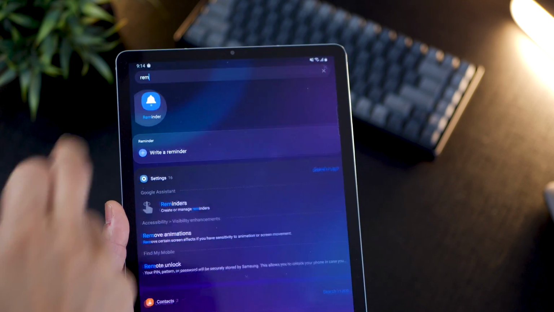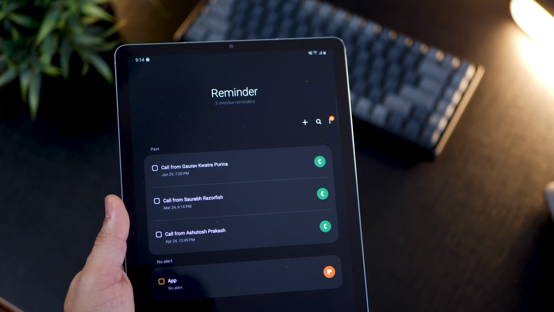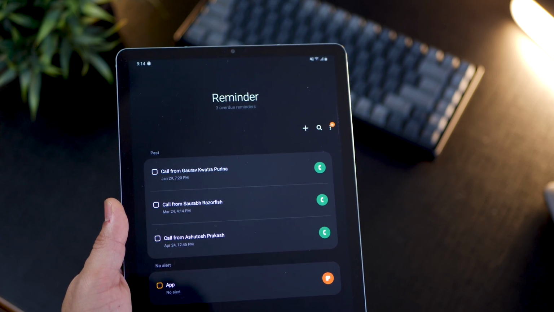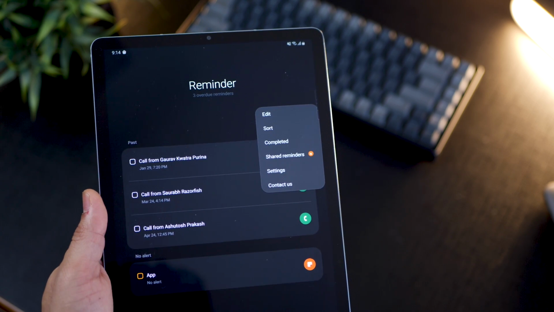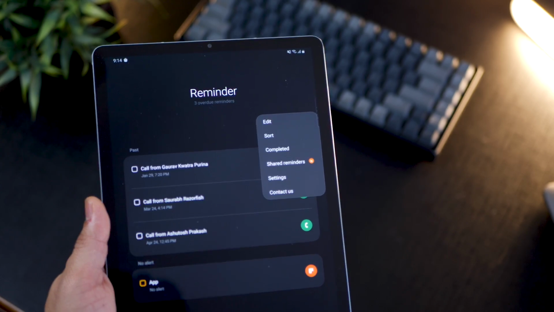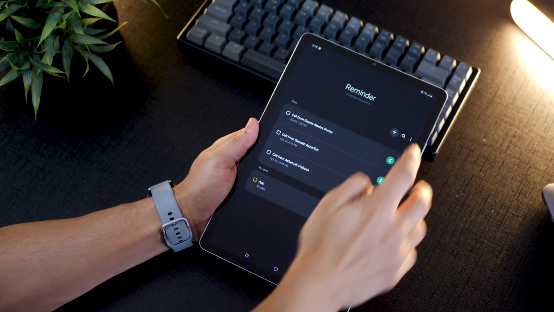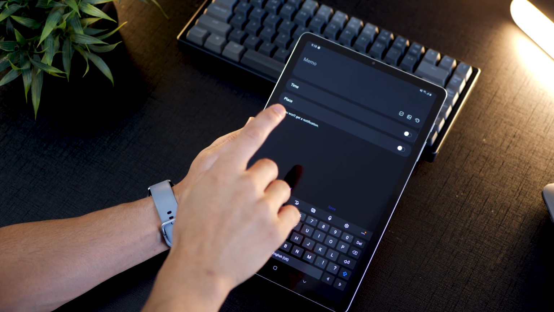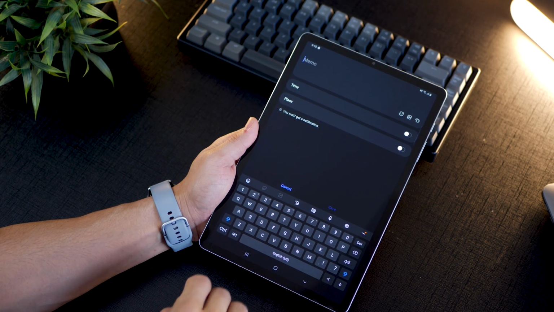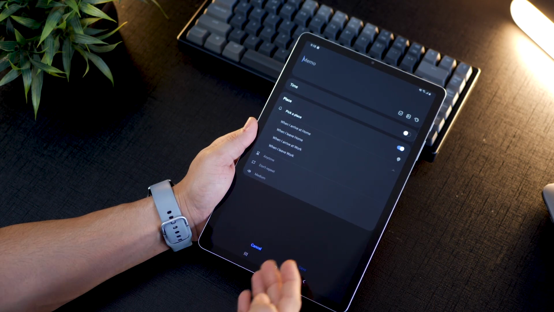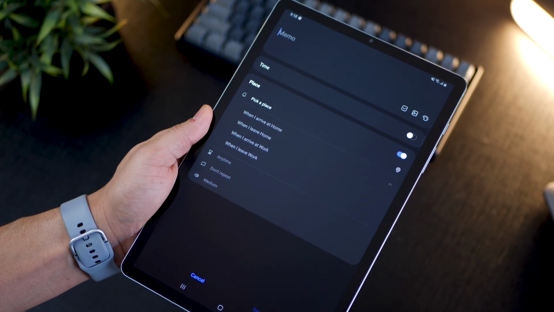Okay, next one. Not sure if you've been using the Reminder app, that's a Samsung app built into your device, but now you have shared reminders. So in case you are one of those people who uses Samsung Social, you can now set shared reminders. You can also now add location-based reminders, which was not there earlier, but obviously your location setting has to be kept turned on for this to work.